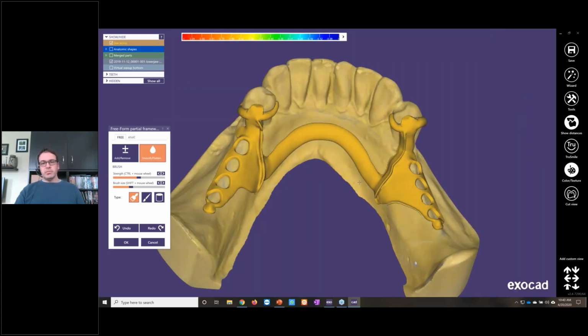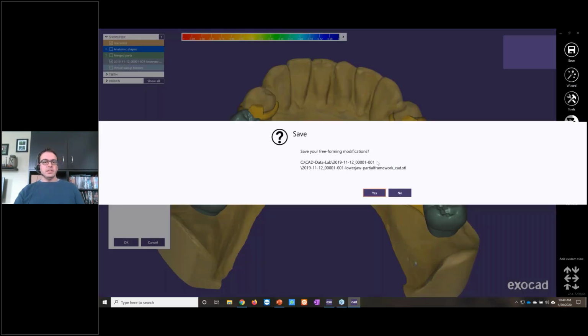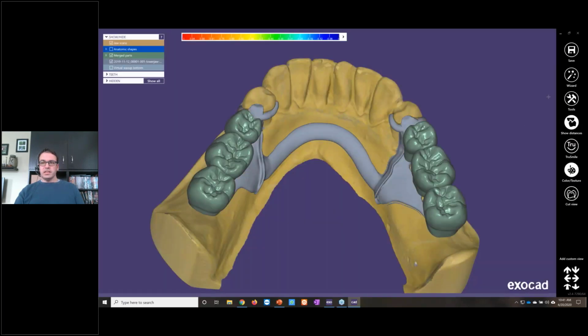Plus minus tools, smoothing tools, and you can really touch up your framework without having to go back to PartialCAD and reload the case there to do editing. So you can see if I change something, click OK, it's asking if we want to save over the STL file with the modified one here. So you have the option of choosing yes or no there. So I'm not going to recalculate our wax up undercut surface again. So I'm going to click no on that, and then we'll jump back to the wizard here.